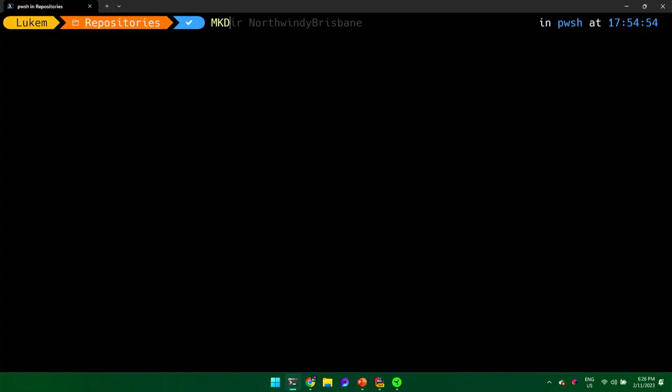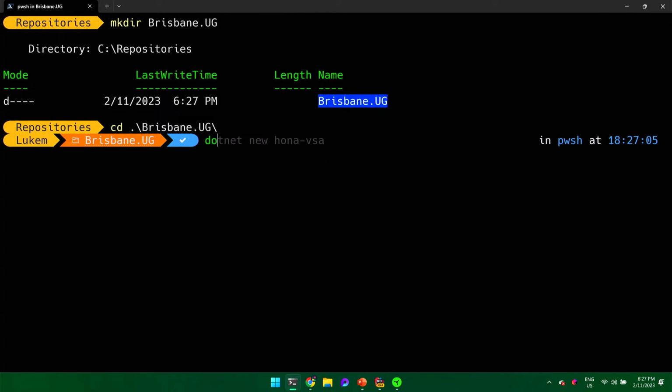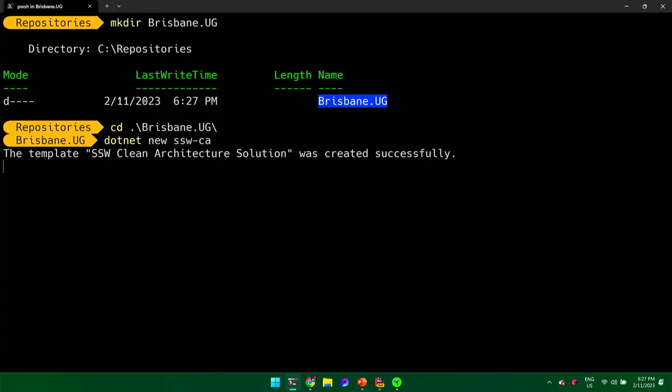So I'm going to make a directory without all caps on. We'll call it Brisbane UG, and then we'll cd into it. I can say dotnet new, and then what do we say? It is just CA, isn't it? I forget. No, yes, we're doing this. We're using an alternative one. We're using the SSW template. It's a little bit different to Jason's, but the idea is there.